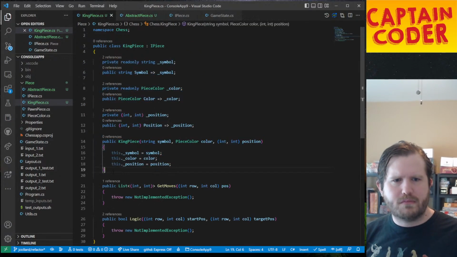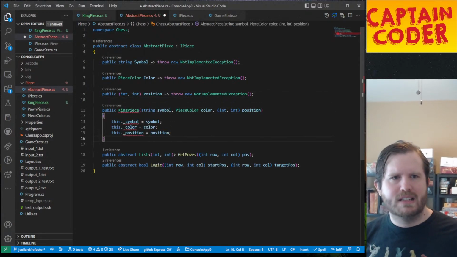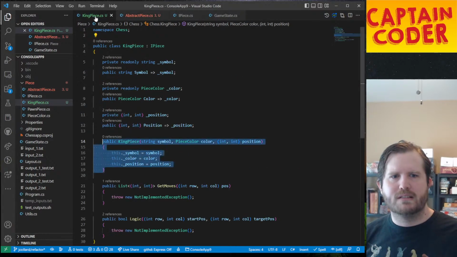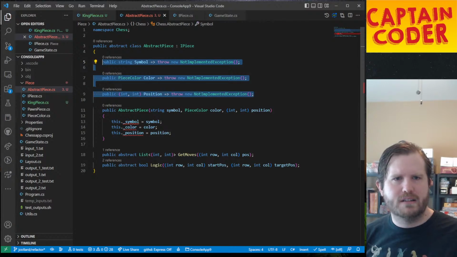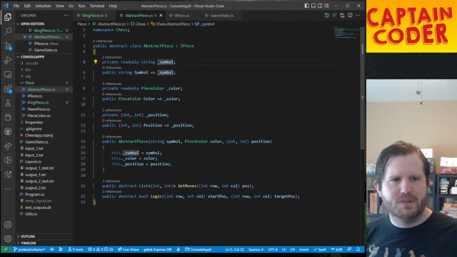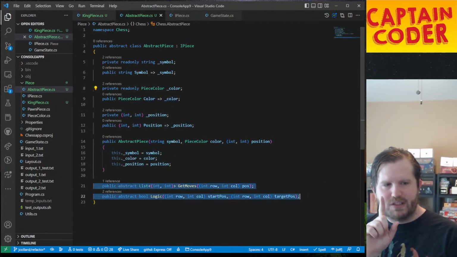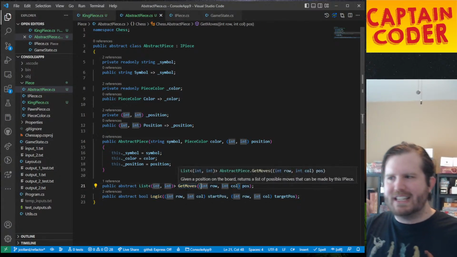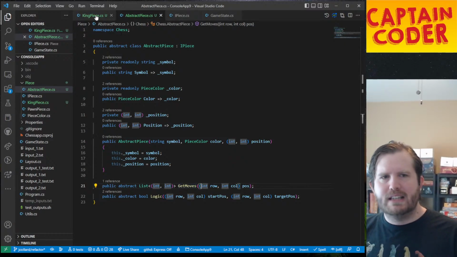So these ones are the commonalities. In our abstract class, we have the commonalities. So this is going to be our abstract piece here. Every piece is going to have a symbol, color, position. I'm going to take these and put them in here. Our abstract piece has that. And we're going to defer: every piece moves a little bit differently and has a little bit different logic, so we're going to make it so our subclass has to implement that.